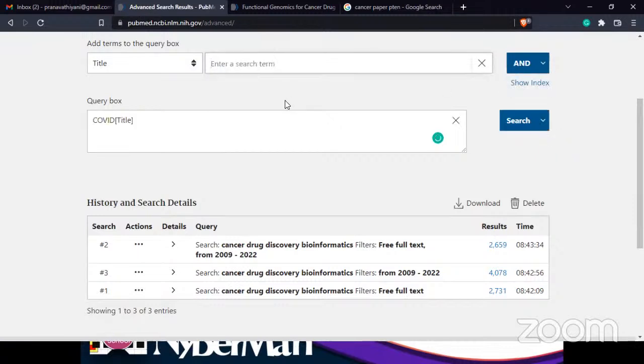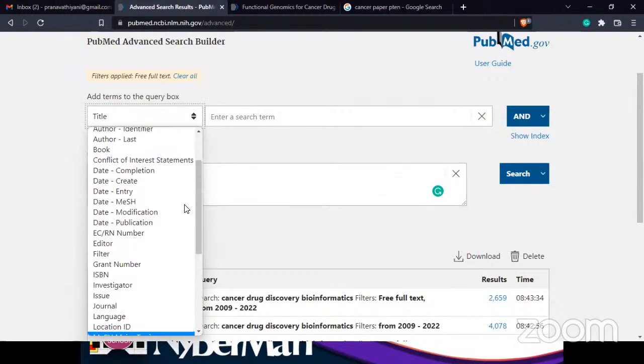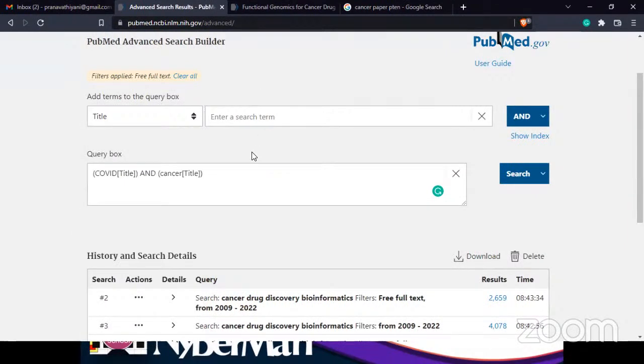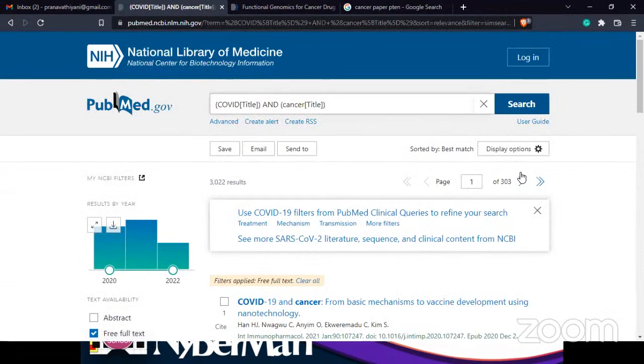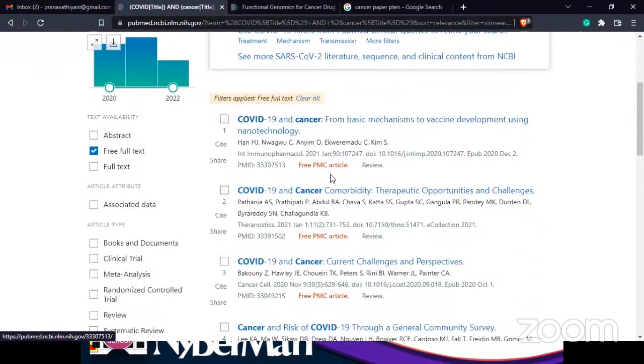Like for example, I'll give COVID and let's assume cancer. Okay, COVID and cancer in the title actually. So if I add, you can see how the query has turned out. It is like COVID in the title and cancer in the title. You can just simply hit search here directly. Otherwise, you can build up the query in more detail if you have any specific articles to be searched, or if you have any compounds which you are looking for, then that also you can search. So if I hit search, it will list what are the articles with COVID-19 and cancer in the title.